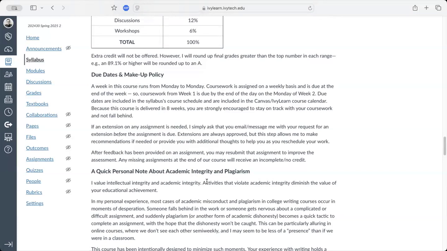And so what that means is Monday of week one, we start the week. You have the whole week to complete it, and then you have until the end of the day, Monday, week two, to have everything submitted.